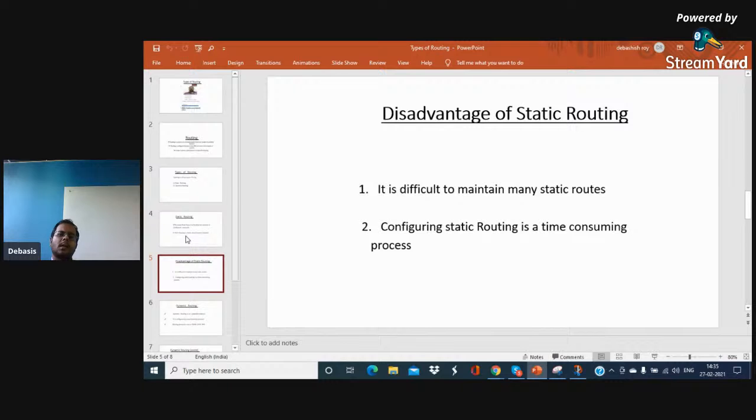But there is a downside also. There is a disadvantage of static routing. What is it? It is difficult to maintain many static routes at once. If you have 10 sites, then it's possible to maintain static routing. But say if you have 100 sites, 100 locations, and 100 static routes, is it possible to maintain so many routes?